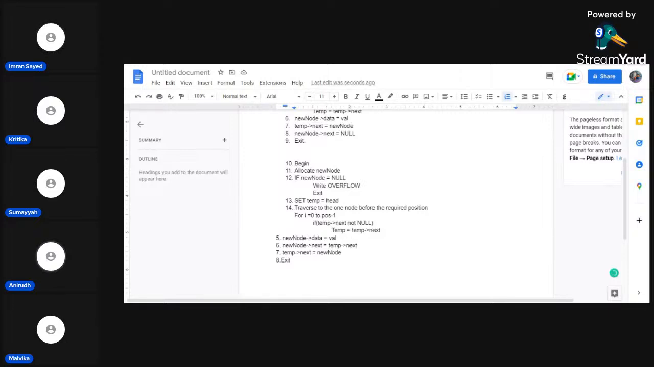At the 14th one, we want to traverse to the position where we want to insert. So we travel to the one node before that position, because we want to insert there, so we need the previous node. We will point the next of the previous node to the new node. That's why we need the previous node, because we want to change the next pointer of the previous node. That's why we are traversing one step before, so it's from 0 to position minus 1.